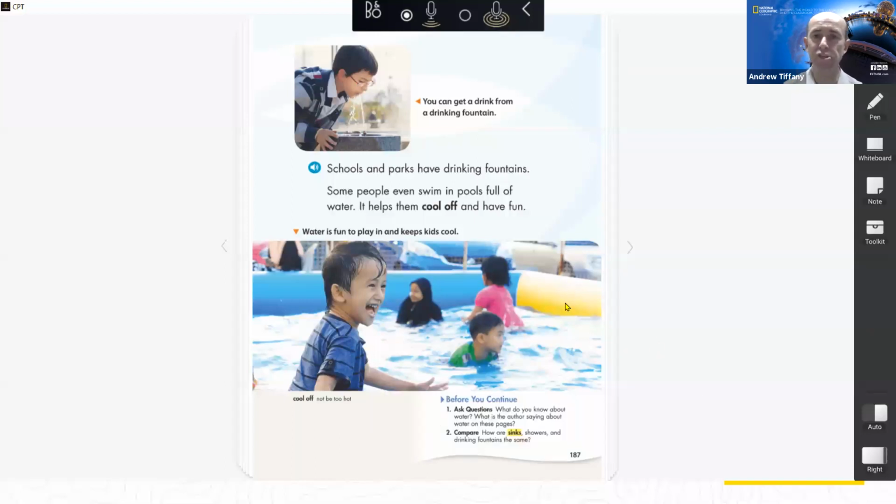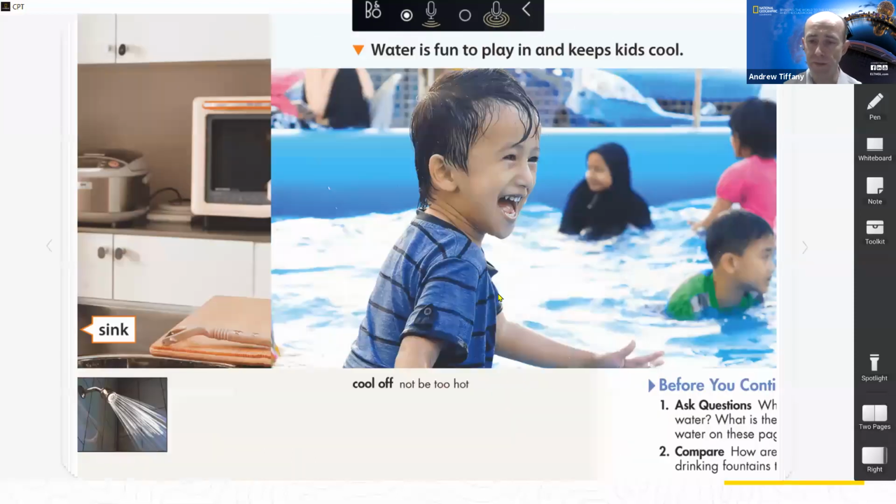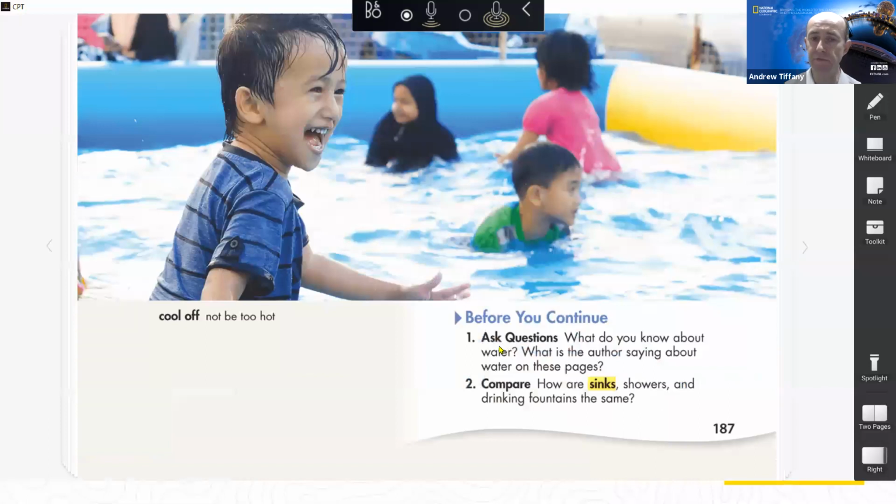Great. Okay, so there I'm just using the audio to read for us, or we could read in class, or I could read for the students. My students could read. Okay, so we had 2 pages here that we're talking about. I'm going to put both the pages up here so we can see them. And then down the bottom here, it says, okay, before we go on, what do we know about water? What is the author saying about water on these pages? So in the chat box, can you tell me, what is the author saying on these 2 pages?